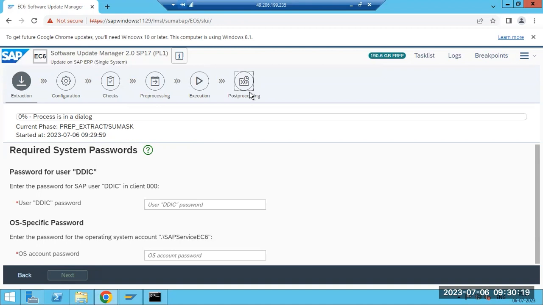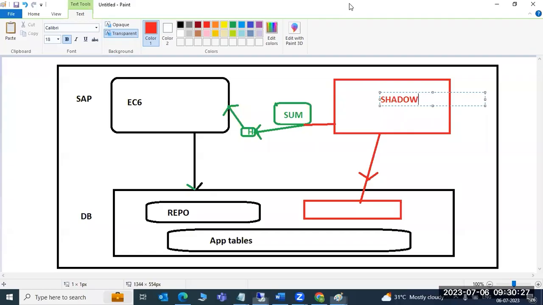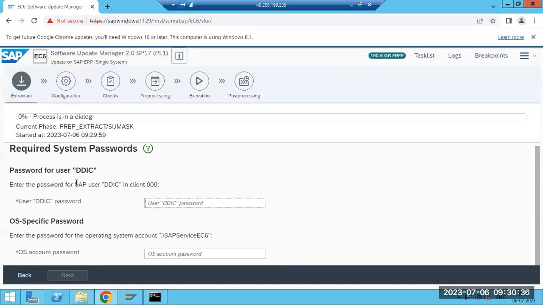Out of these steps, here you have to use the DDIC password. As I mentioned, once you choose the scenario selection, in the first step you will get the passwords, and we have to enter them. So I am entering the passwords. These are the steps in the SUM.